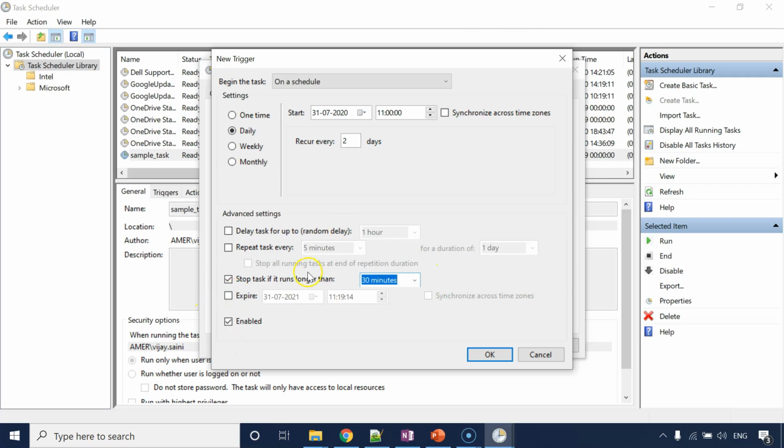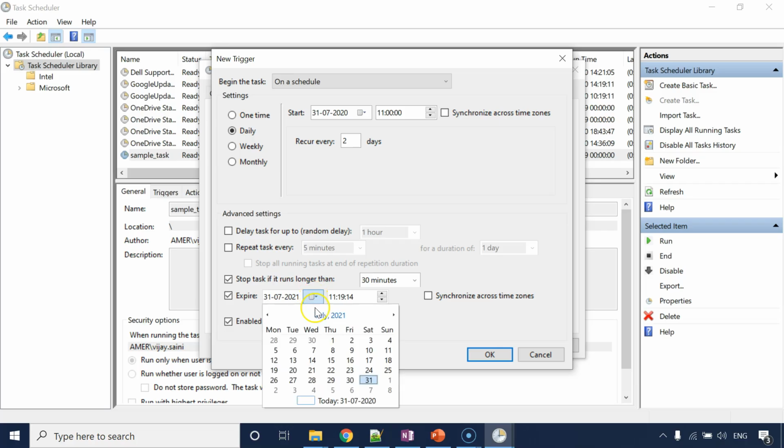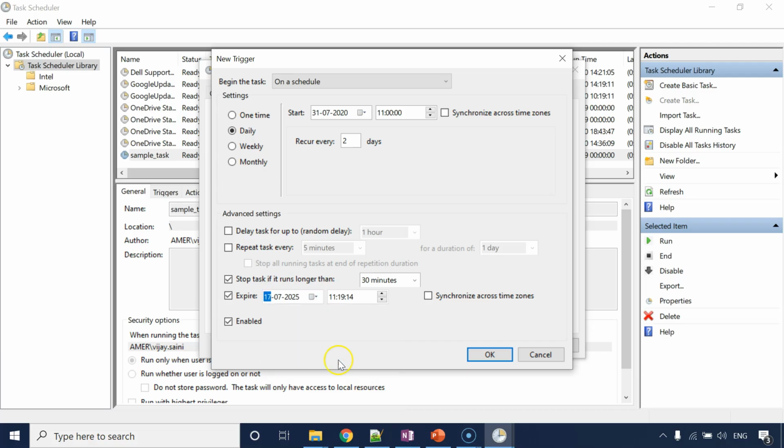And next is expiry. So basically here you have set that okay, start on this day, every second day you want to execute all of these things. But if you do not wish to execute this task endlessly, you can set some expiry. For example, in 2025, after that this task is not needed, so on that day expire it, and after that on the second day this task will not execute. This is the meaning of this option basically, right?